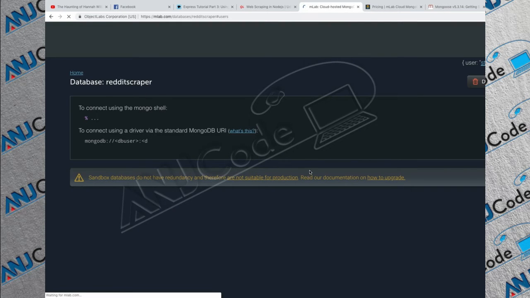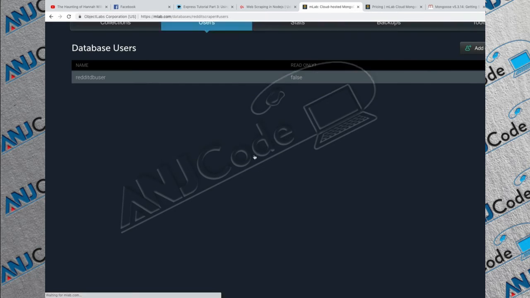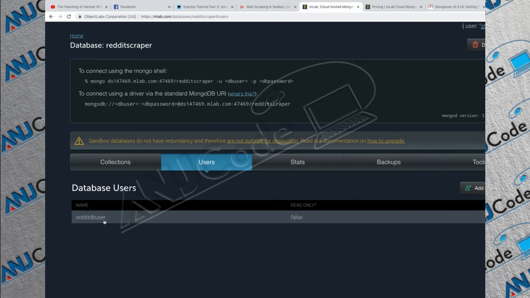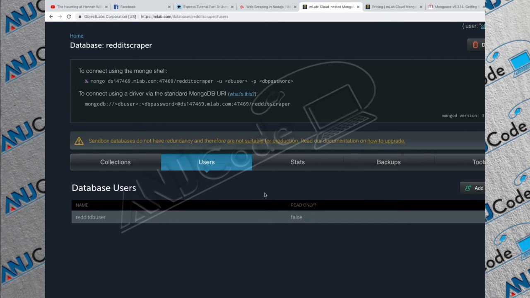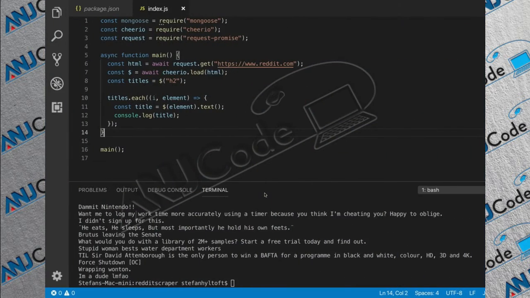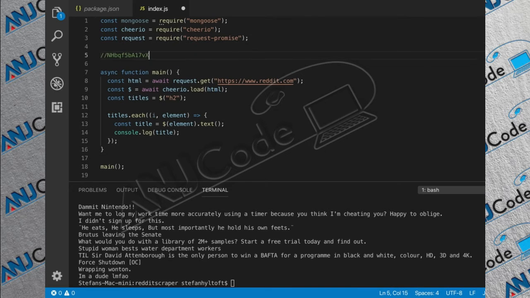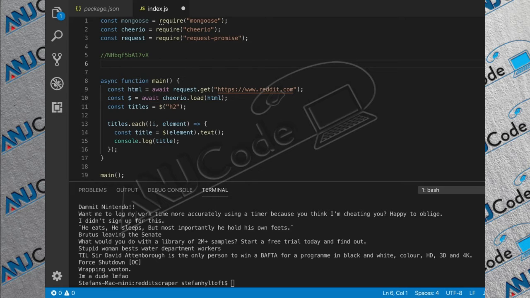So now we have created a user for the database. We see the user here, and that was just my LastPass coming up. And I will just save the password in here. That's my password. And there's my user, Reddit DB user.